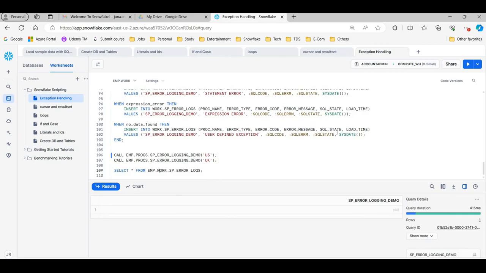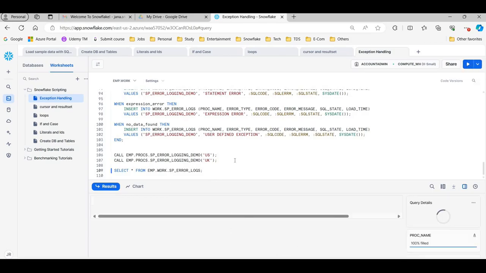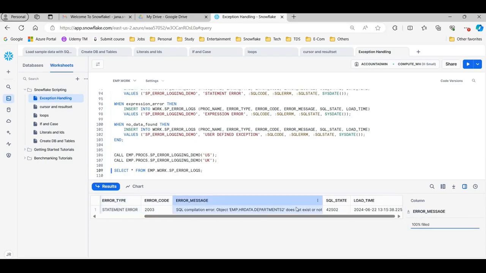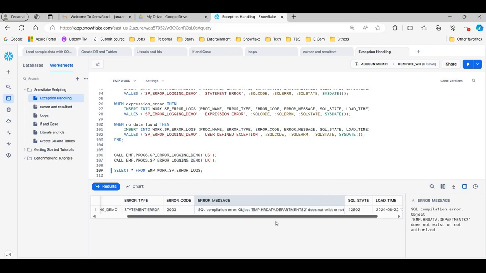So it has failed. As I have recreated this table, the previous two errors are gone. So whatever the recent failure is, that is logged in. Statement error, departments 2 table does not exist, and you can see the load time here. That means when this procedure failed and when this entry was inserted into this error logs table, that time you can see here. Hope you are understanding. So we have covered statement error and expression error.